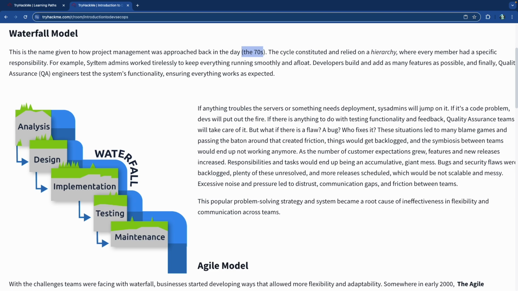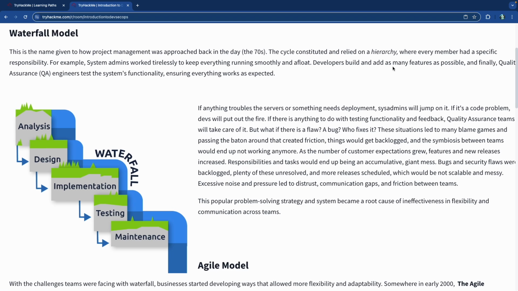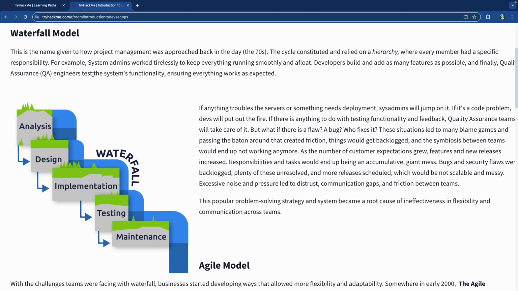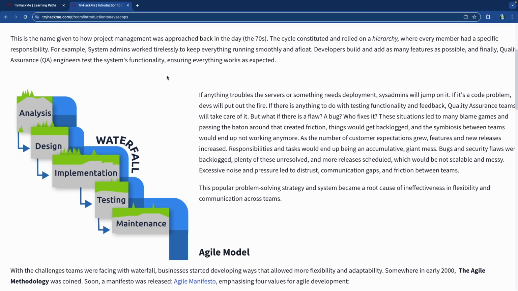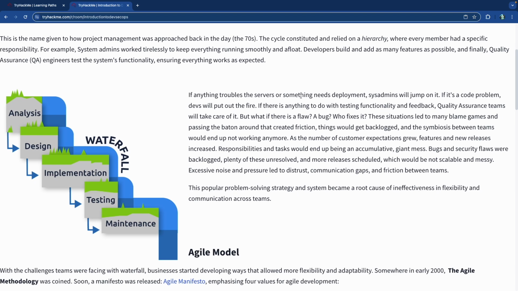So the admin worked tirelessly to keep everything running smoothly and afloat, and developers built and added as many features as possible. And finally, quality assurance engineers tested the system functionality, ensuring that everything worked. And if anything troubles the server, if anything needs deployment, sysadmins have to jump on it. If it's a code problem, developers will put out the fire. If there's anything to do with testing functionality, quality assurance goes into it.